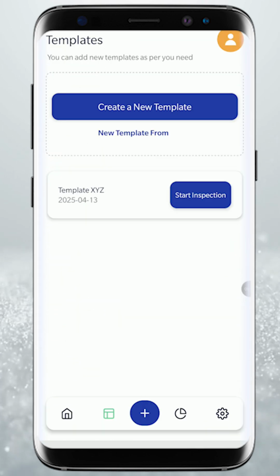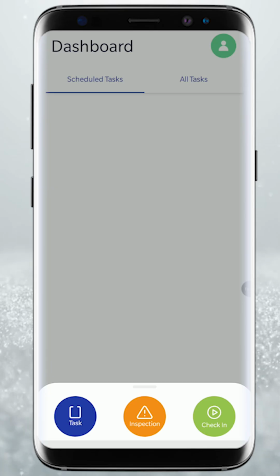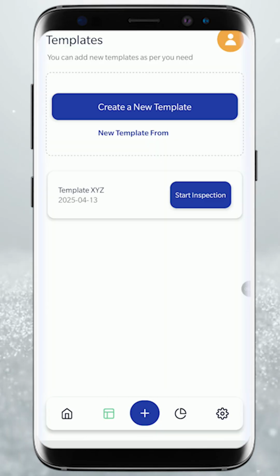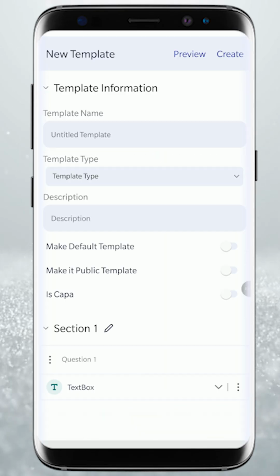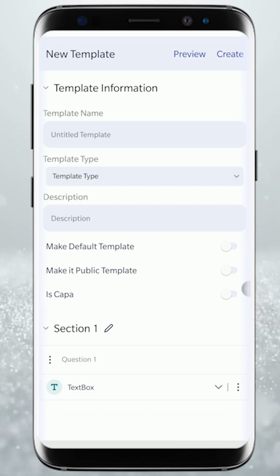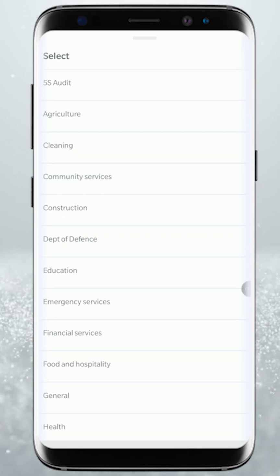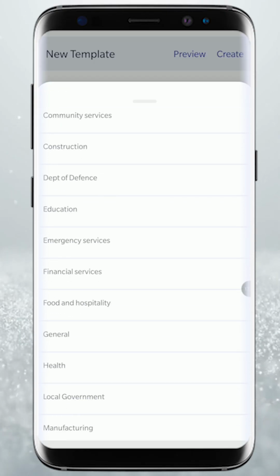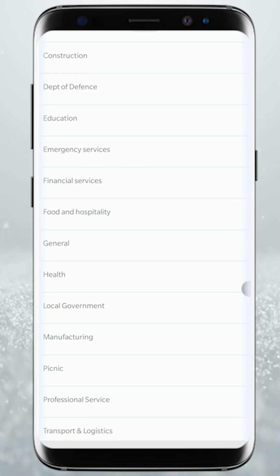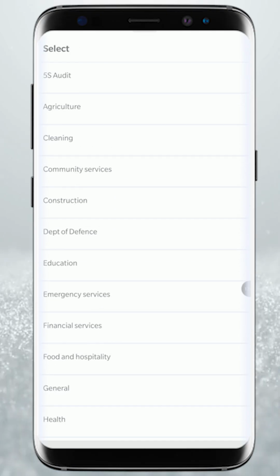3. Start a new inspection from the dashboard or home screen. Tap Start Inspection. Choose the template you wish to use, whether pre-built or custom. You may be prompted to enter details such as inspection location, date and time, or any other relevant metadata.